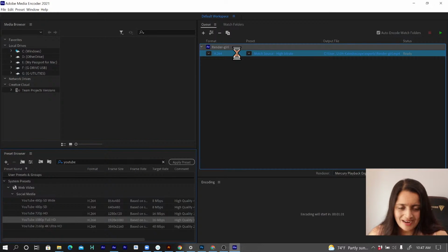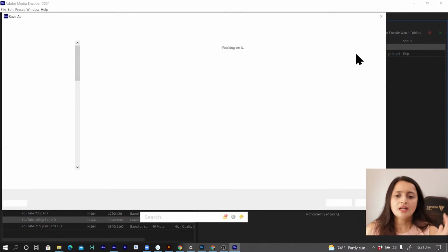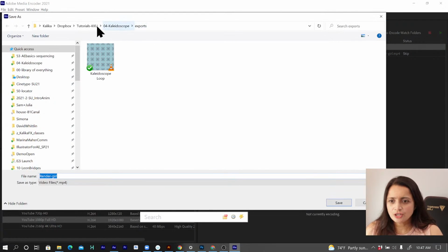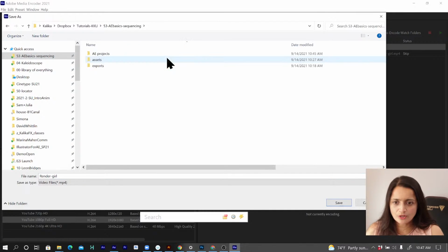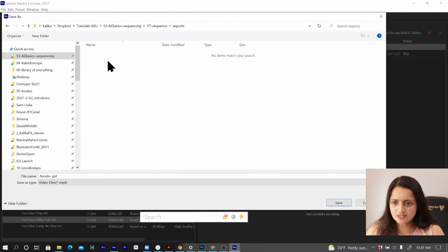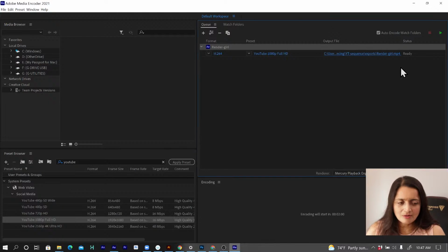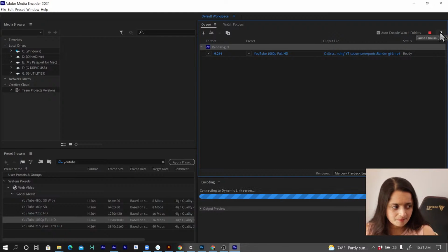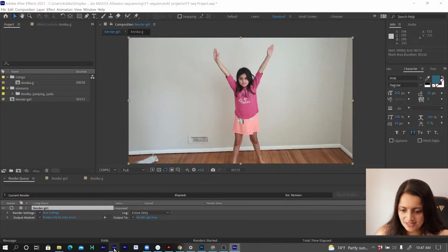Then you have to tell it where to save. The way that you tell it where to save is by clicking this last section here, which is Output File. In your Output File section, you're going to go to your YT sequence folder, go to exports, and save it right in there. Finally, to start the export, you'll click the little play button. Fabulous. So that is going. I'm going to go back to After Effects.